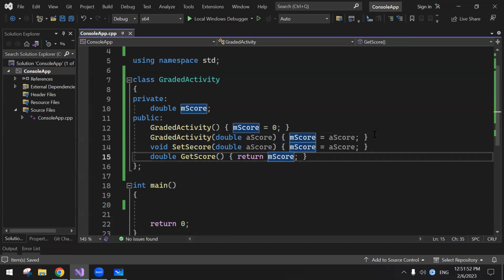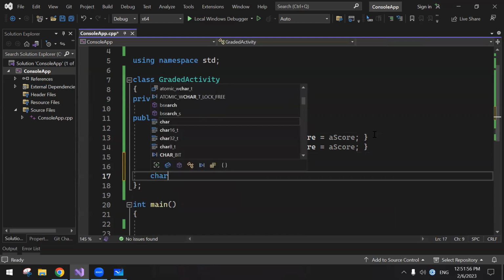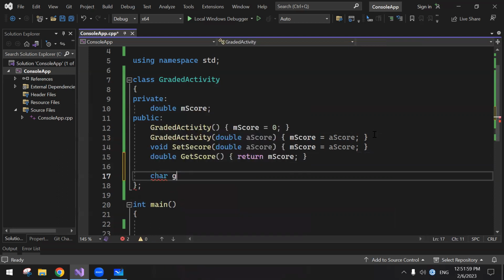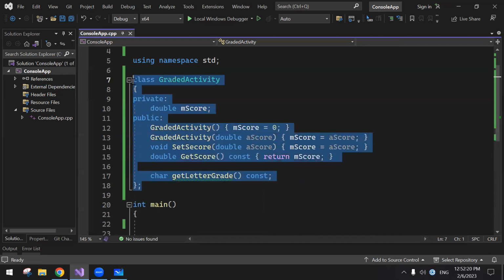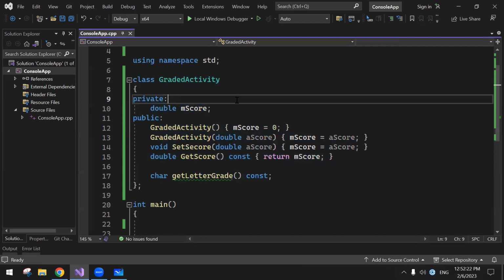Then I have a function called get letter grade, and it's constant because it's get. So let's put const next to any function that is getting. Now this would go inside a header file, but I'm not gonna move it to a header file.